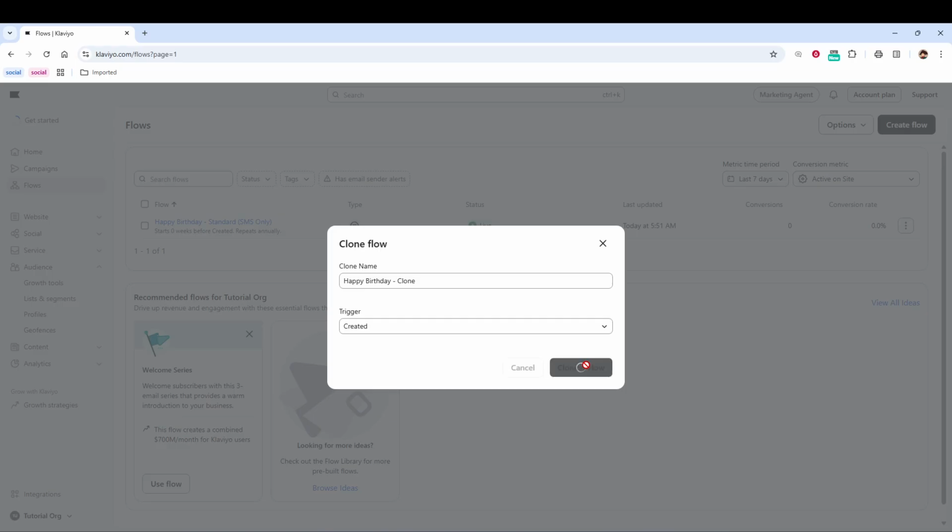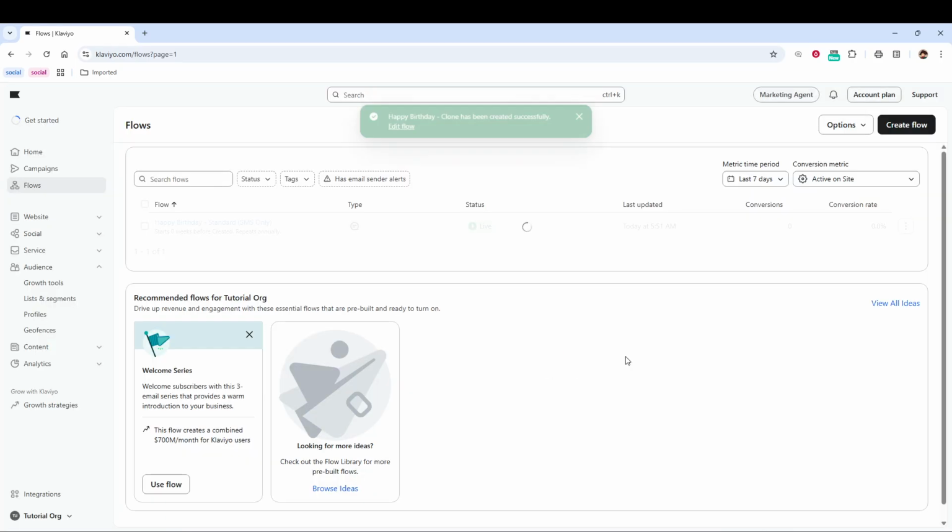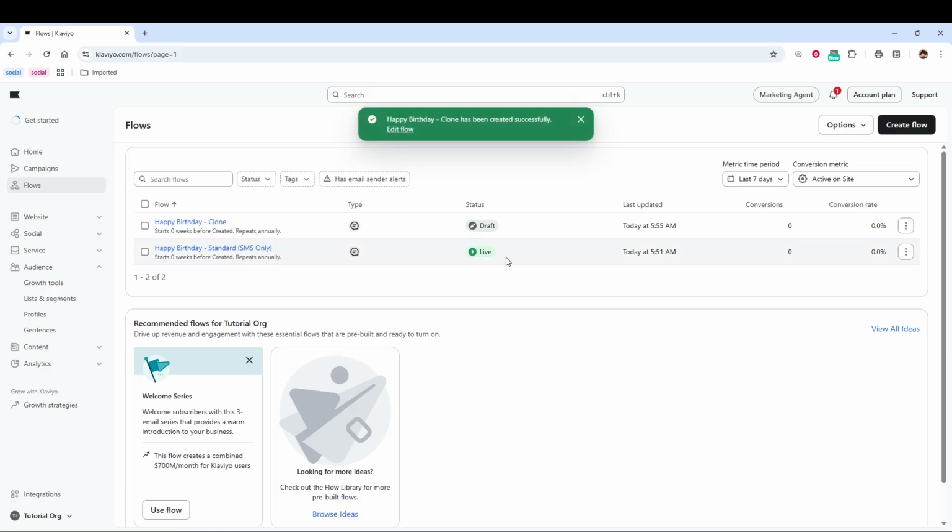Click Clone Flow to finalize the process. Klaviyo will now create an exact copy of your original flow using the settings you just configured. After it finishes cloning, your new flow will appear in the flows list, ready for you to open, adjust, and activate whenever you're ready.